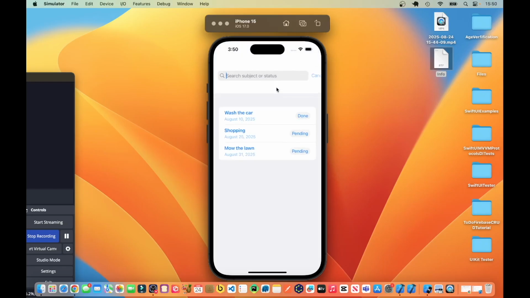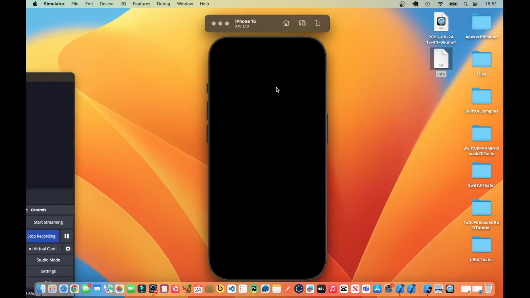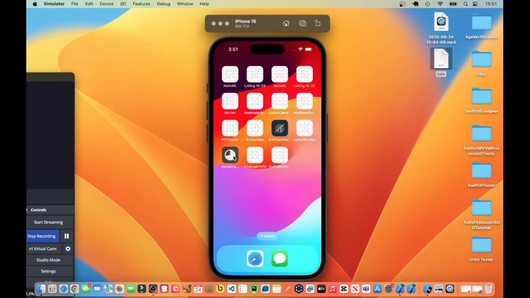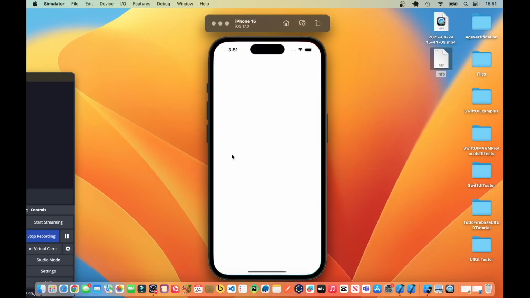We can also search or filter the to-dos. If I type in W, it will filter on all the to-dos that contain the letter W, such as wash the car and mow the lawn. So this is the app that we'll be creating today.